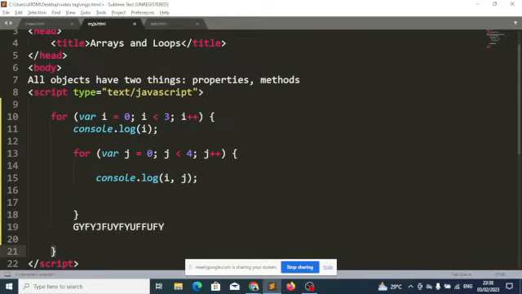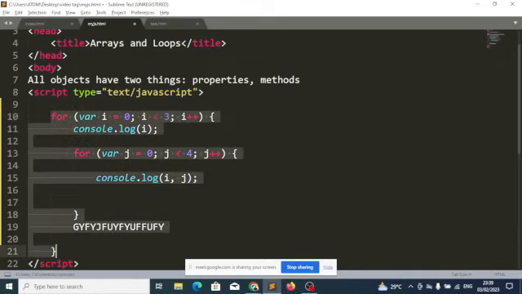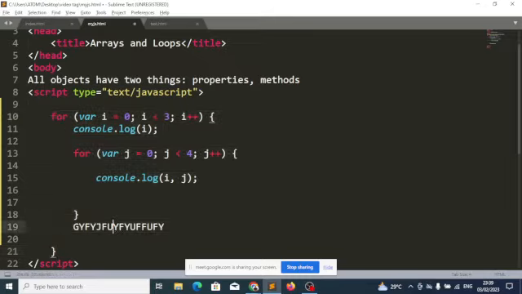Then it will come to the end of the loop. Then jumps back up. 2, 0, 2, 1, 2, 2, 2, 3. When it's done, it will come to the end of this place and jump back up. i becomes 3. Is 3 lesser than 3? No. So it terminates the whole loop now. Very, very clear. Okay, so let's run this and see the result in the browser.